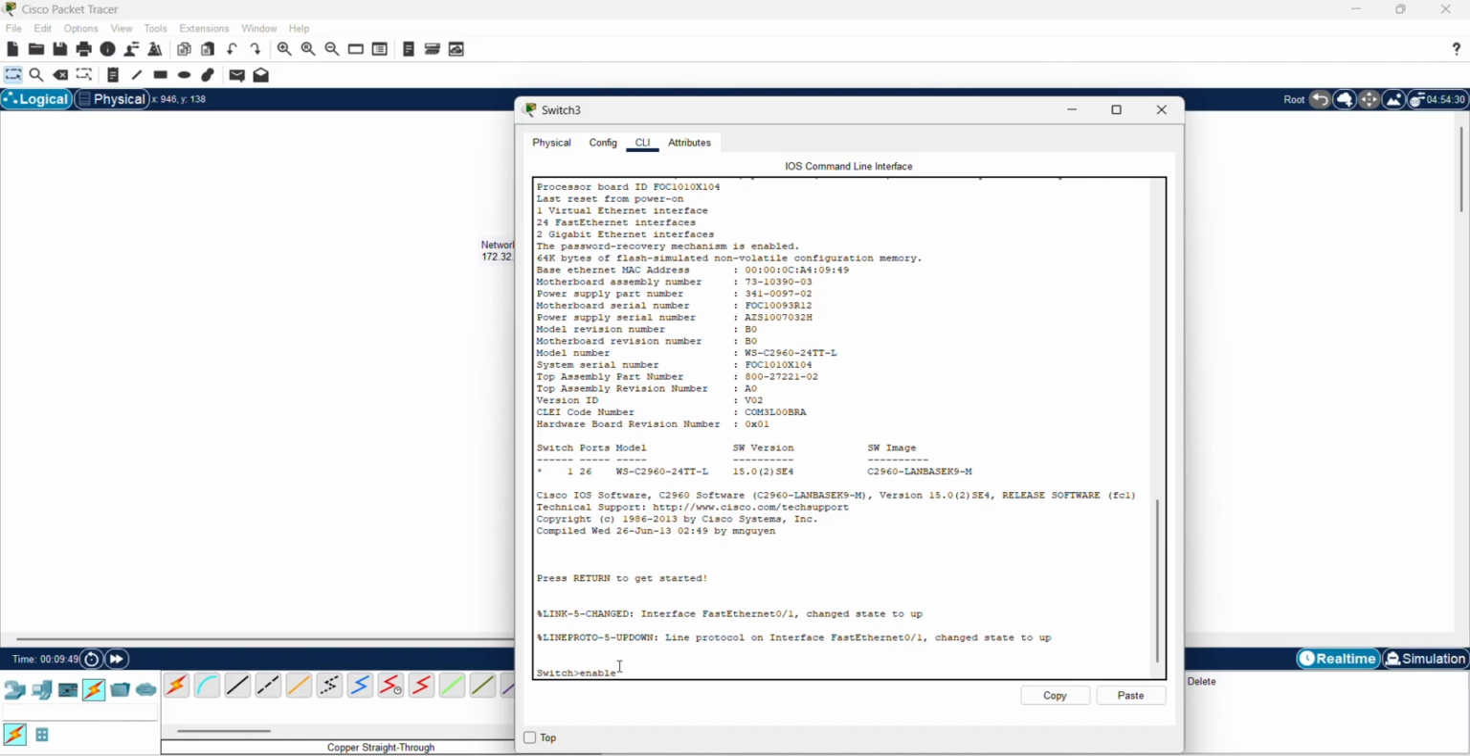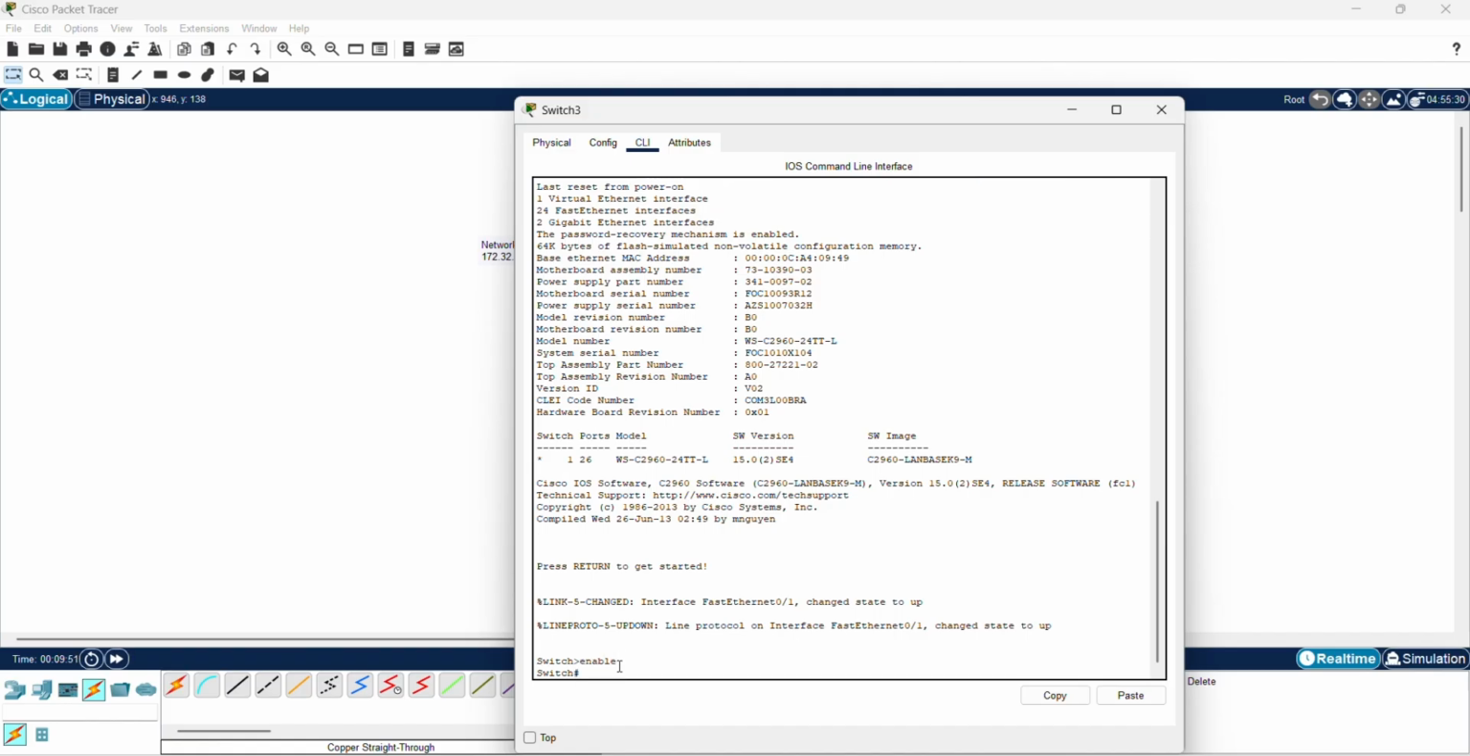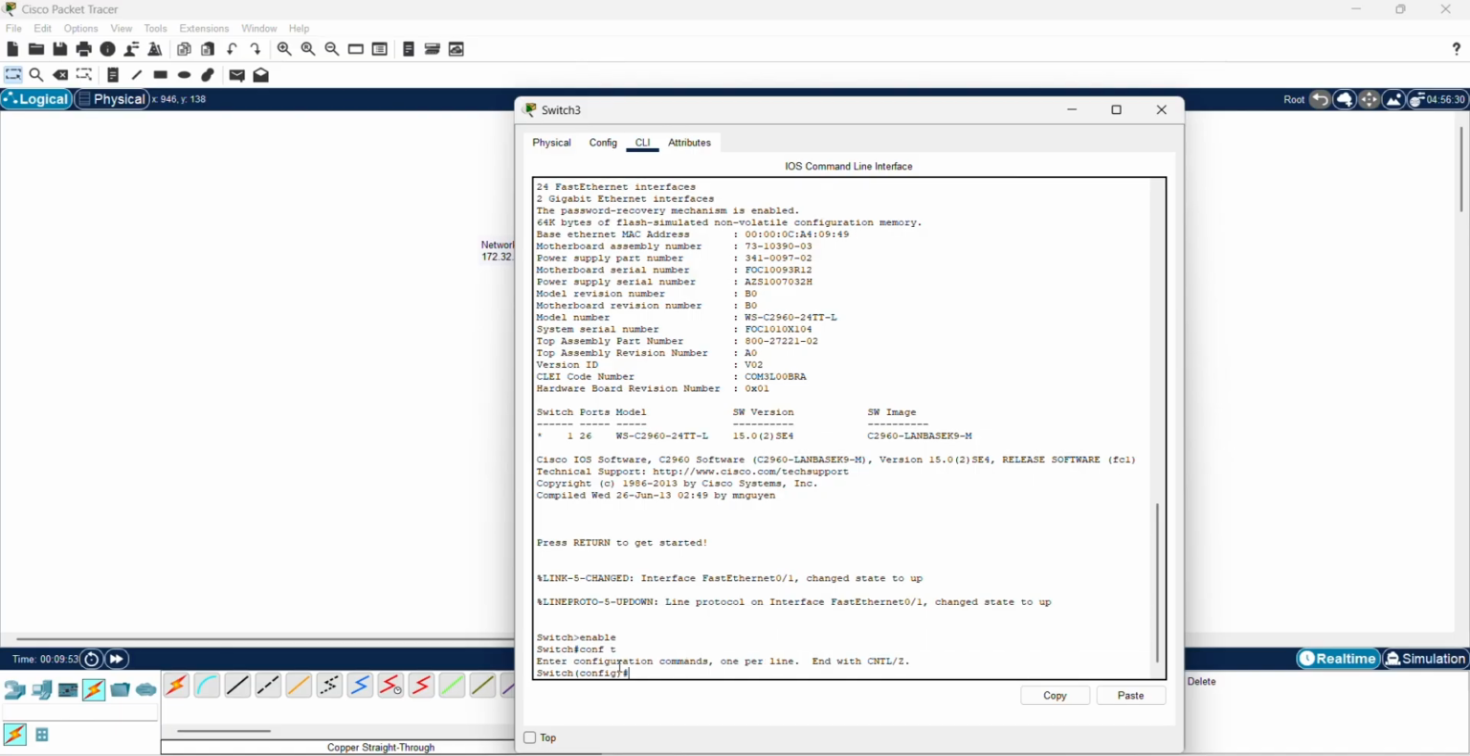Next, type enable to access privileged EXEC mode, then configure terminal to enter global configuration mode. We'll begin with some basic setup.